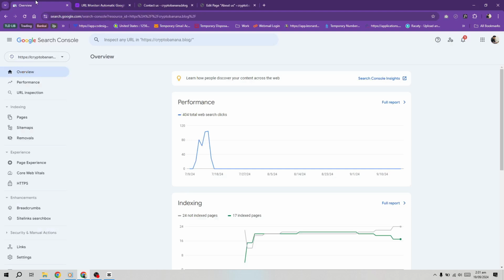So let's get started. If you're looking for a quicker way to remove a URL, there's an efficient method using Google Search Console. Here's how it works.